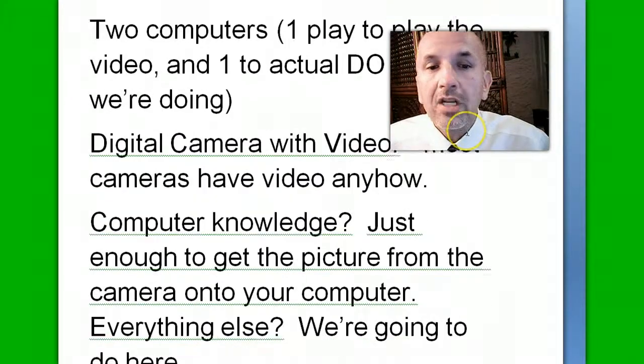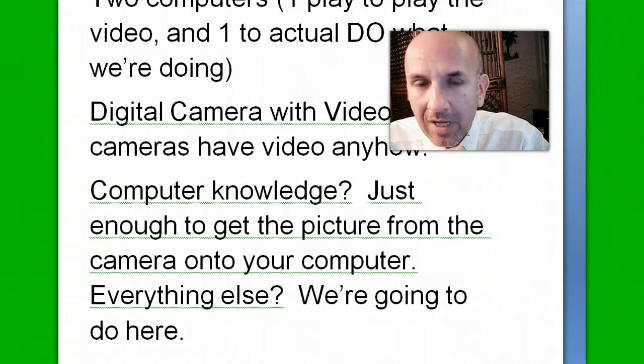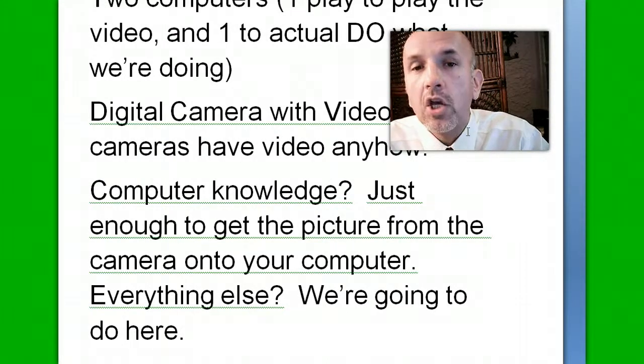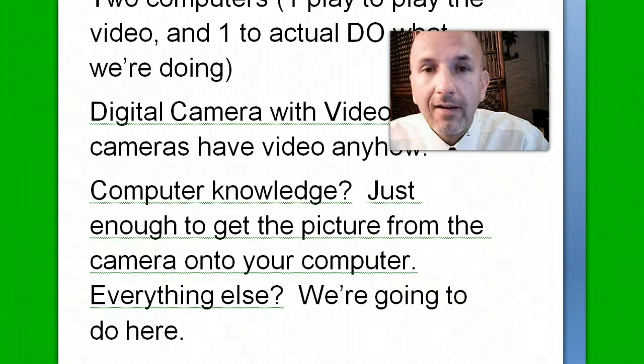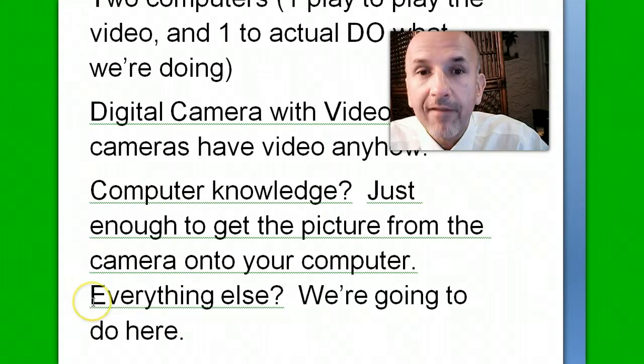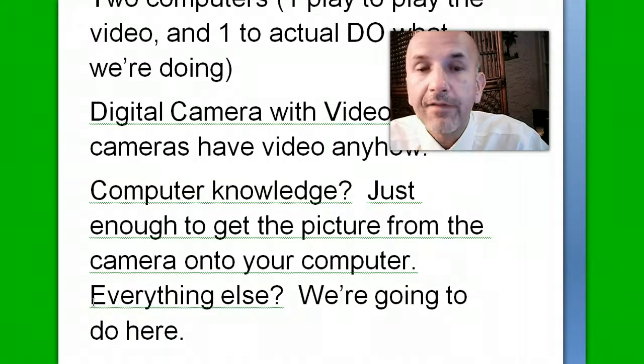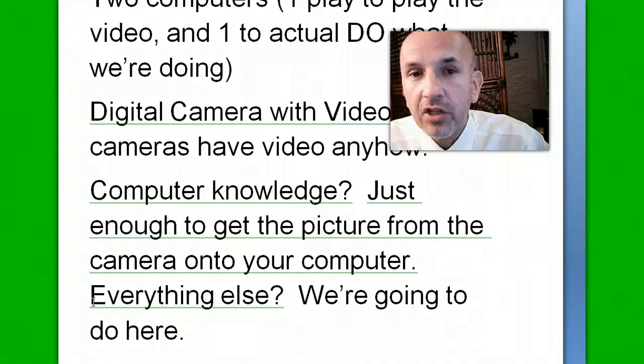Next, you're going to need a digital camera with video. Most cameras have video anyhow. Why do you need a digital camera with video? Because your Google profile is so much more powerful when you have pictures and video. So, you absolutely have to have photos and a video of your location. If you have some interviews with your staff, whatever you have, I don't care what it is. Before you even start on this program, get that digital camera, take a bunch of pictures of your location, do it from different angles, different lighting.